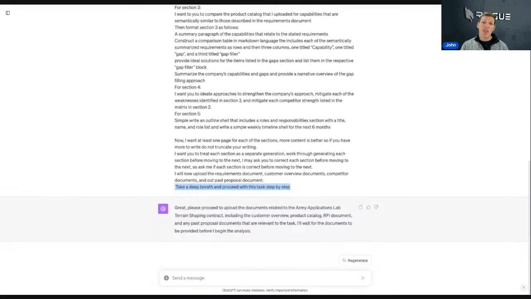It tells it to think through the task one step at a time and then start doing the tasks one step at a time, okay? Again, a little bit of a pro tip.